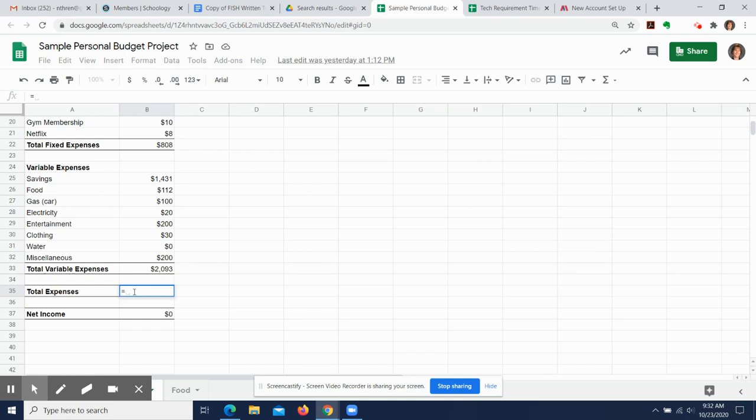Because we have fixed expenses and variable, we want to add those together so we can see a total number of our outgoing money. And we're going to use a cell reference. So I'm going to click on the cell that contains my total fixed expenses. And I'm going to add, so Shift plus, my total variable expenses. So I click on the cell that contains my total variable. So it will end up being equal sign B22 plus B33, wherever your total amounts for each of those appear. And I hit enter to confirm.